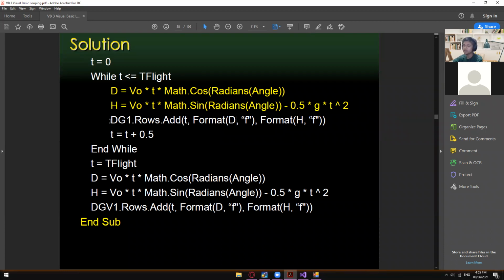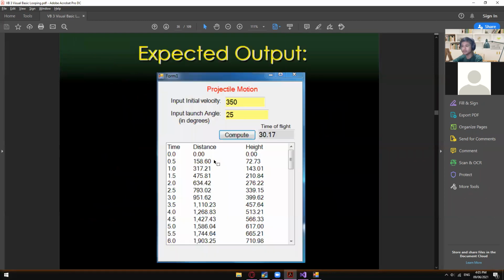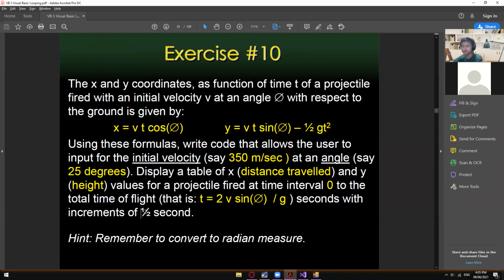Okay, and then here we have the values for every row. So the first one is the time, followed by the distance, and then followed by the format, followed by the height. Okay, and then we have the formatted result, so we're getting a fixed value of two decimals only. And then for the time, it's incrementing by 0.5. Where this one came from, it came from the instruction itself. So half a second.